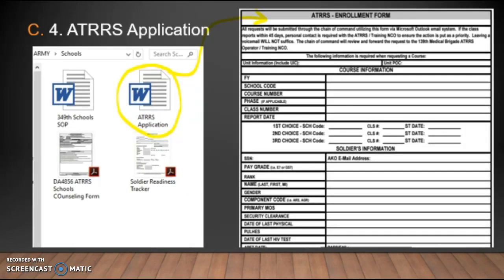And finally, the last part is the ATRRS application must be completed in its entirety by you. You can reference the ATRRS course catalog to get information about the school that you want to go to, which is that first course information, that first segment up on top. Make sure you put in a first, second, and third choice for schools. That includes the course date. So this way, if the ATRRS manager is inputting a date and the class is already filled, then we have a secondary and tertiary option for you.